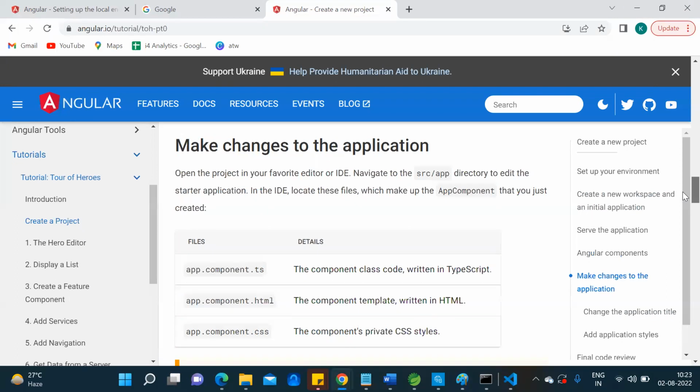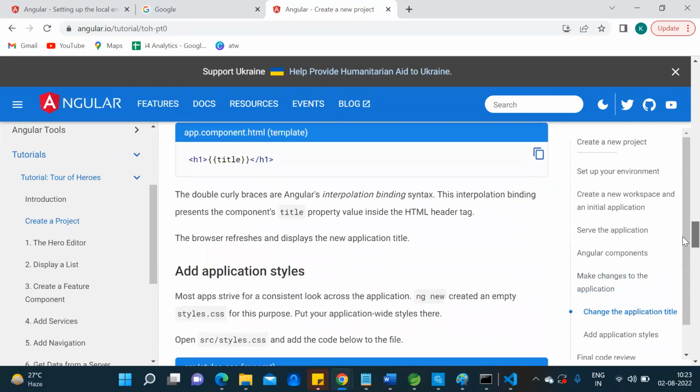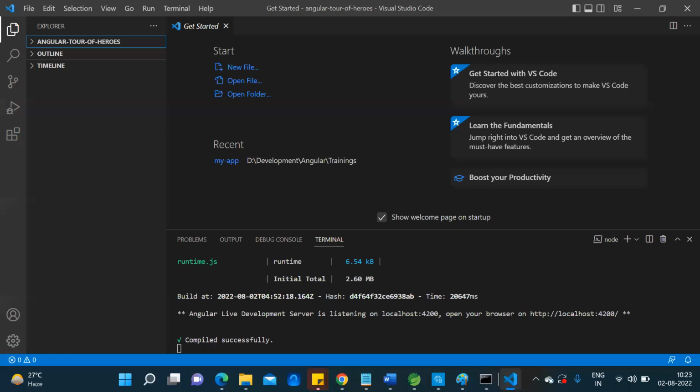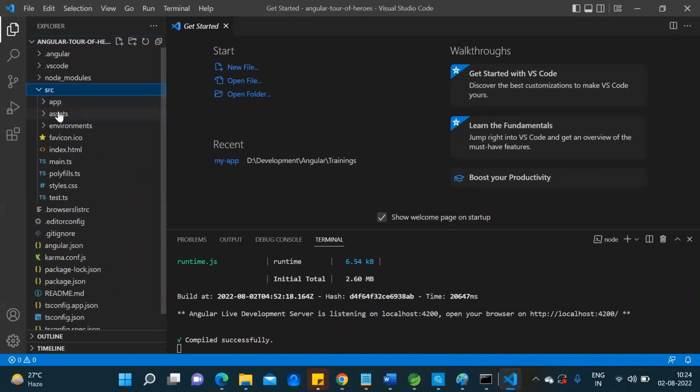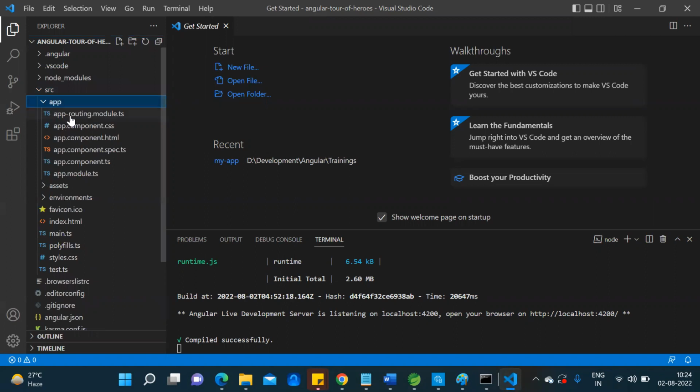And then he said to make changes to so and so. We'll go back to that location later, and I'm coming back here showing this project structure. Okay, so if you go to the src, you have app, and inside app you have app component.